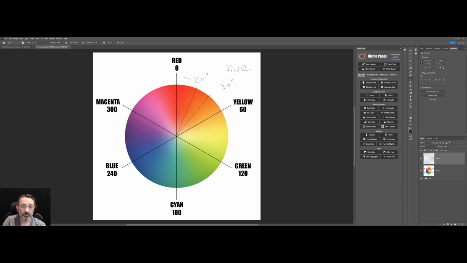So everything below 20 degrees will be leaning towards magenta or blue colors, and everything above 30 degrees will be leaning towards yellow or green. So the optimal range for healthy looking skin is between 20 and 30 degrees hue.